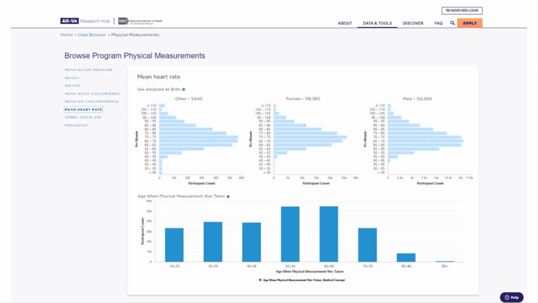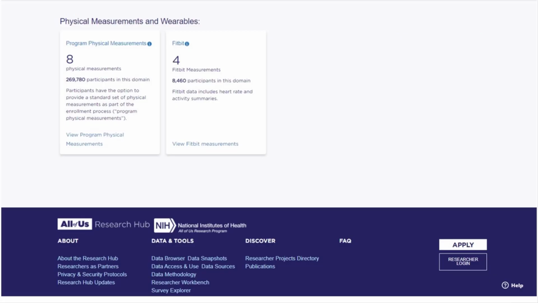This also works for the age that the measurement was taken, displayed in the bar graph below. Count of participants is located along the horizontal x-axis, and mean beats per minute is located along the vertical y-axis. You can also select other physical measurements from the list on the left to see the same types of details about those measurements. The data browser also includes wearables data, such as Fitbit data.